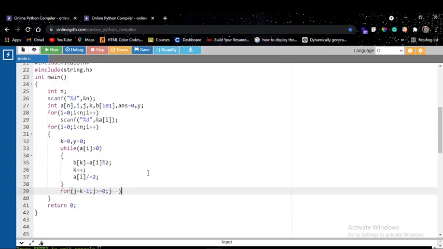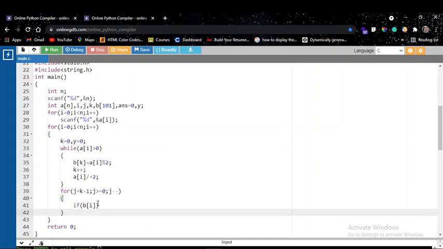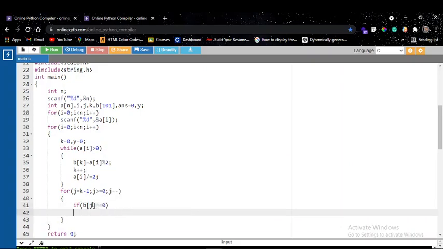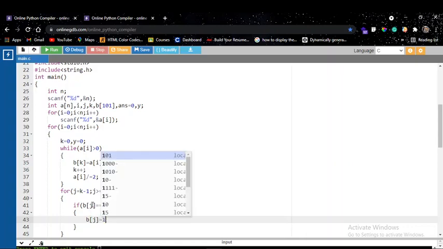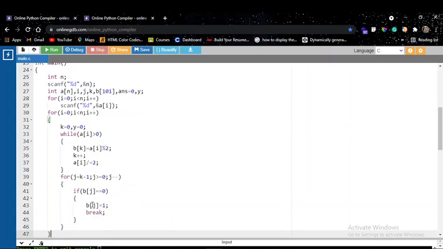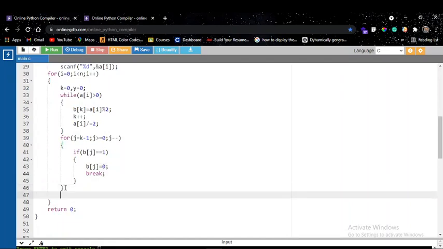So here I'm gonna toggle the first, that is the utmost bit. So if b of j is equal to 0, I'm gonna set b of j equal to 1 and break out of the loop. Sorry, it will be like 1 and 0. Yeah, perfect. Out of this for loop, now I'm gonna calculate the decimal values of each toggled, that is the final values.